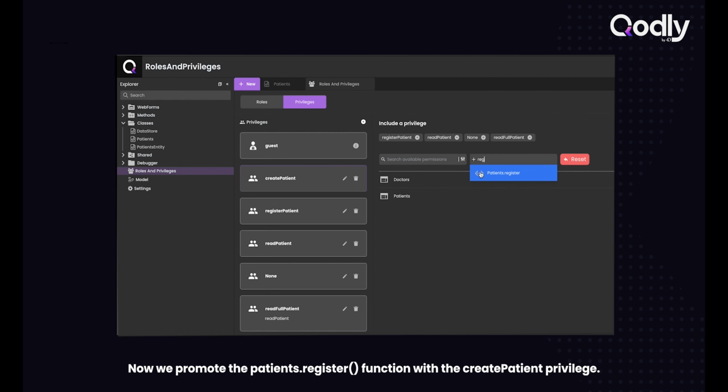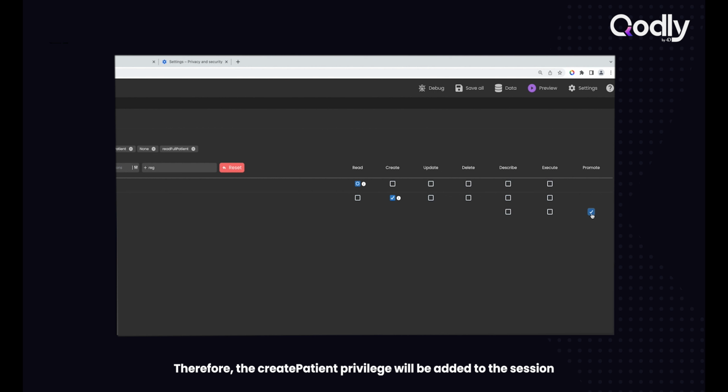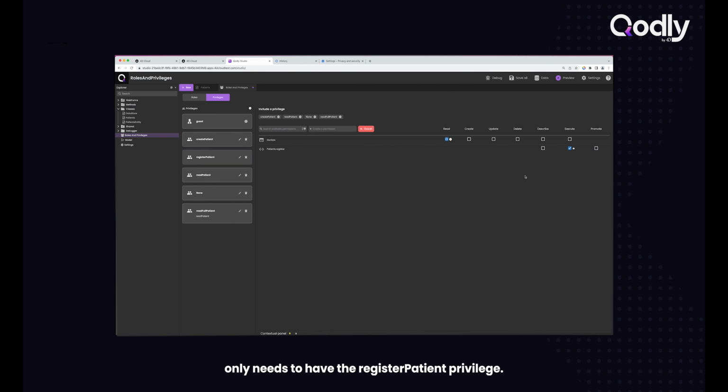Now we promote the Patients.register function with the Create Patient privilege. Therefore, the Create Patient privilege will be added to the session only during the execution of the Patients.register function. Therefore, the user who needs to execute the Patients.register function only needs to have the Register Patient privilege.